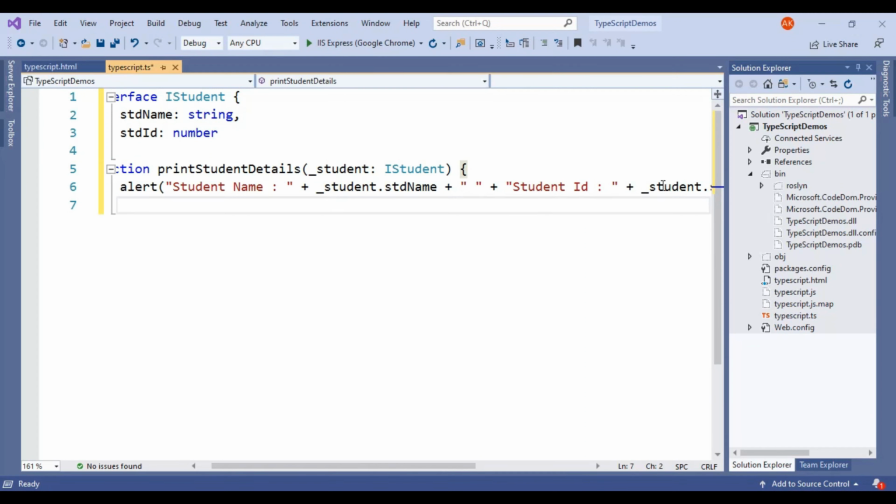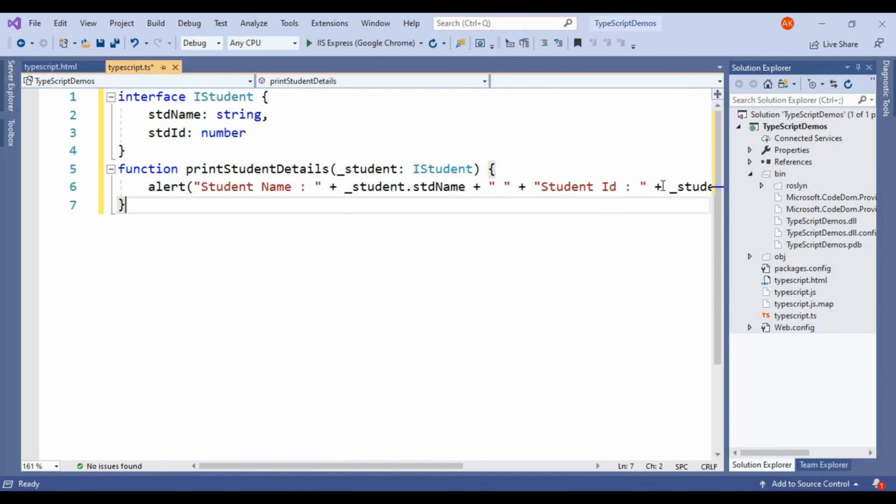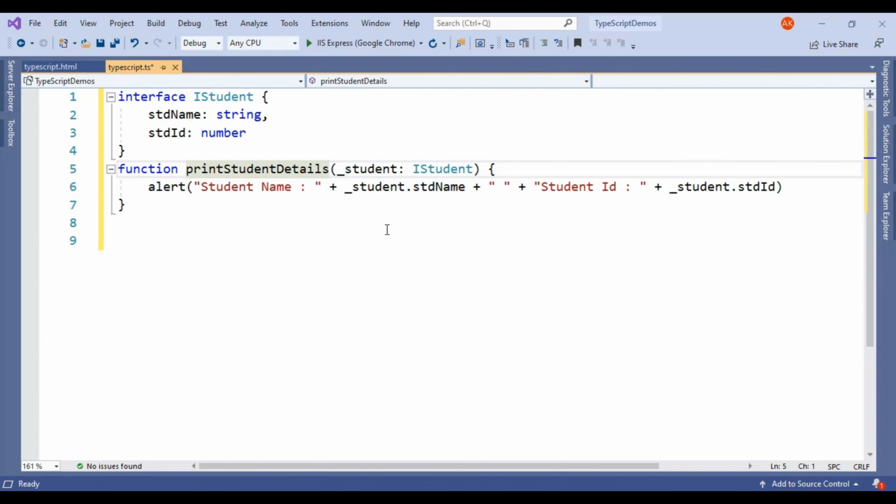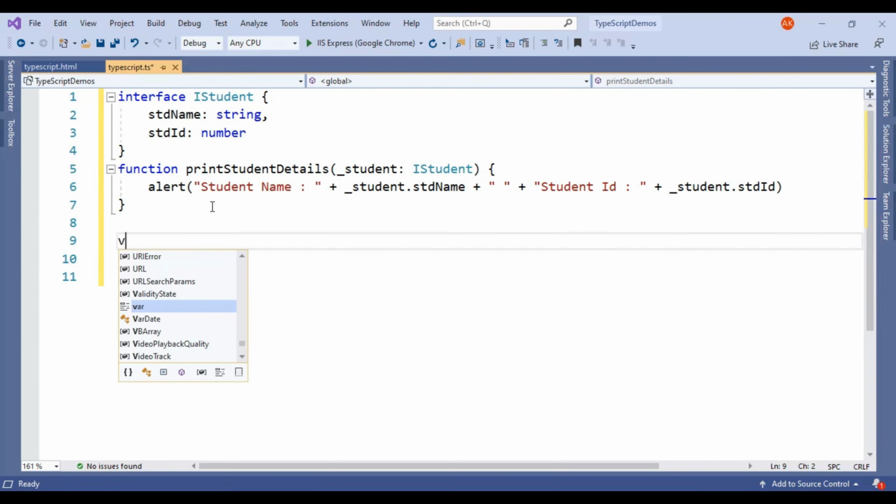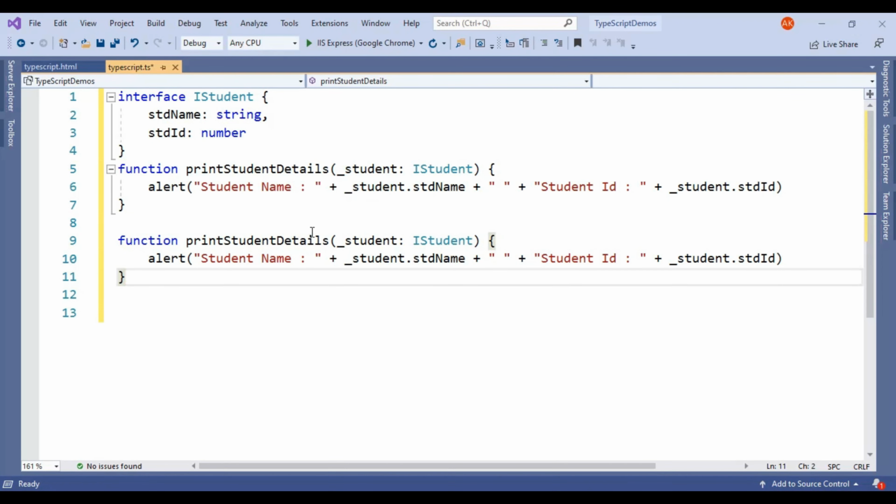We'll create one more function. Copy the same, and paste below. We'll change the function name to show details or something like that. Show details. To differentiate the two functions we have put different names.